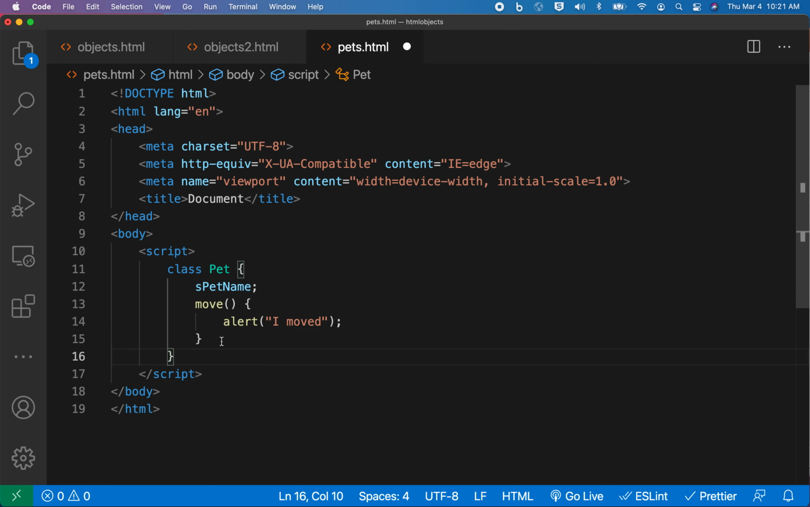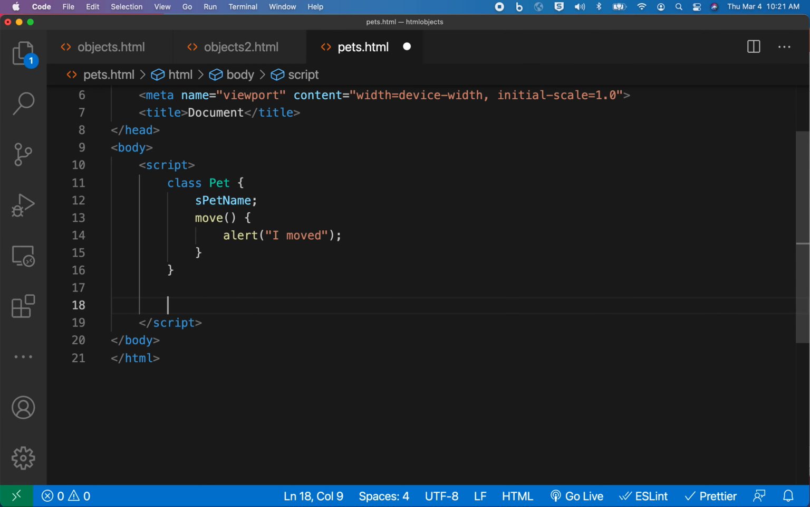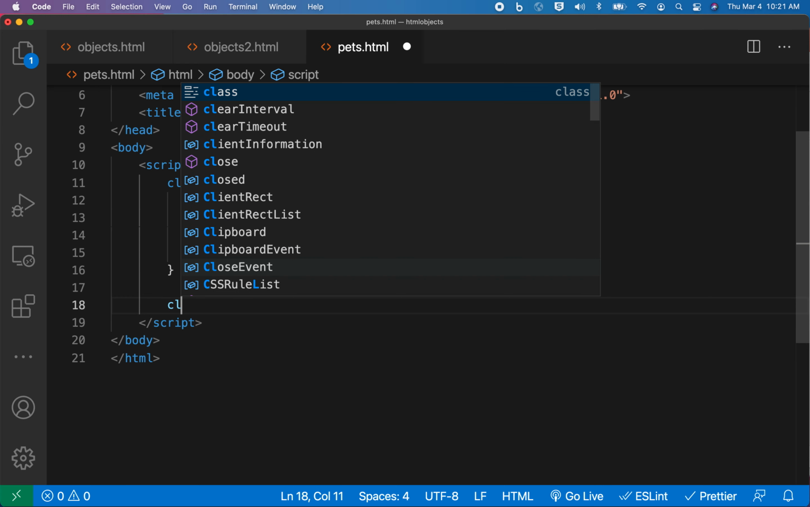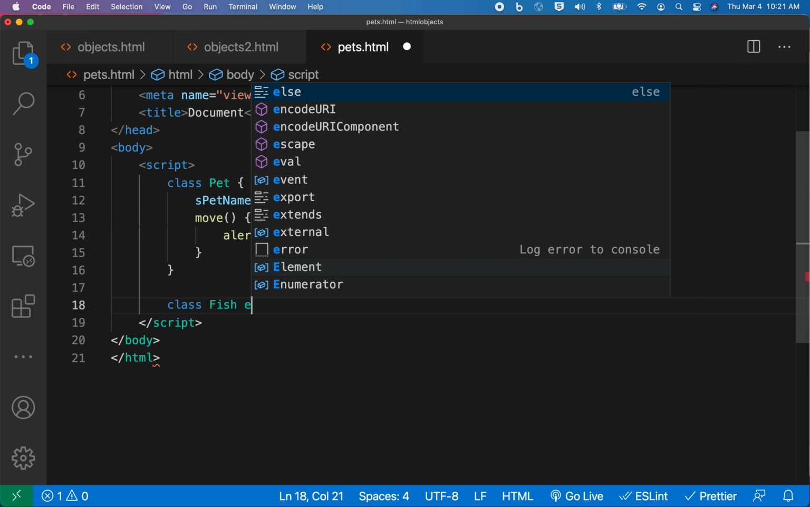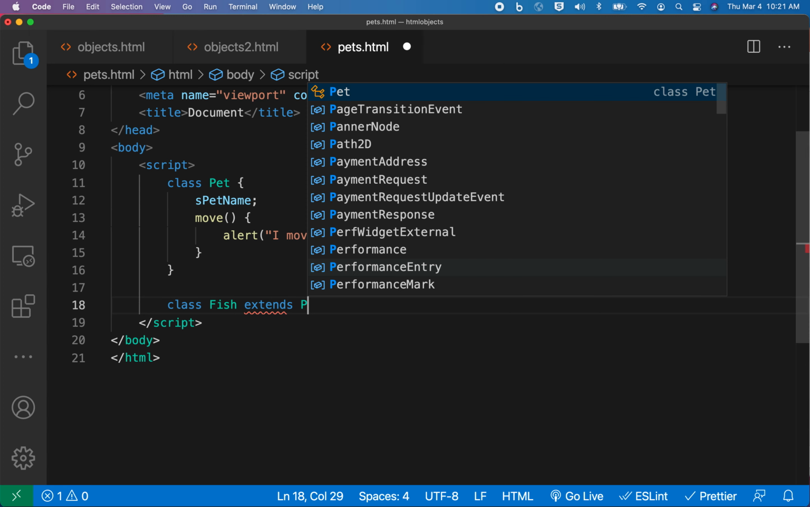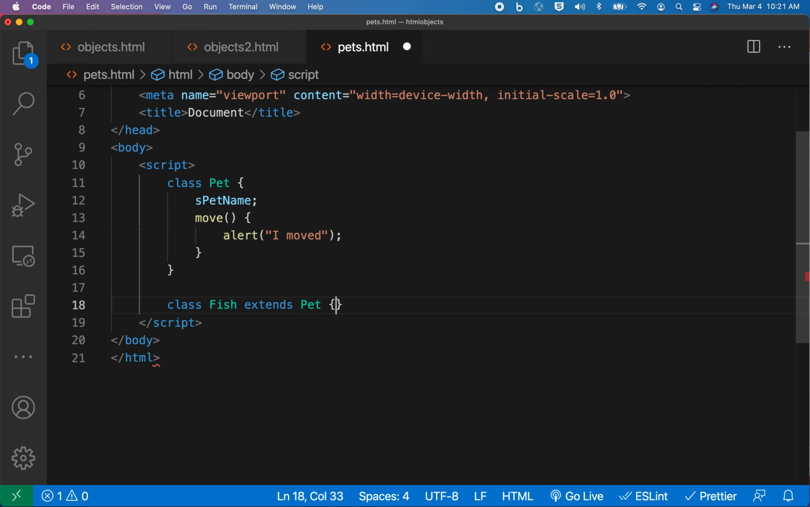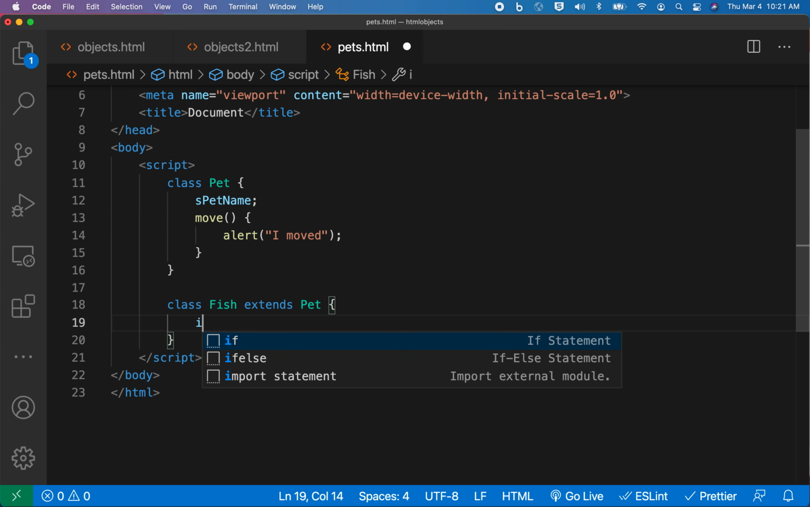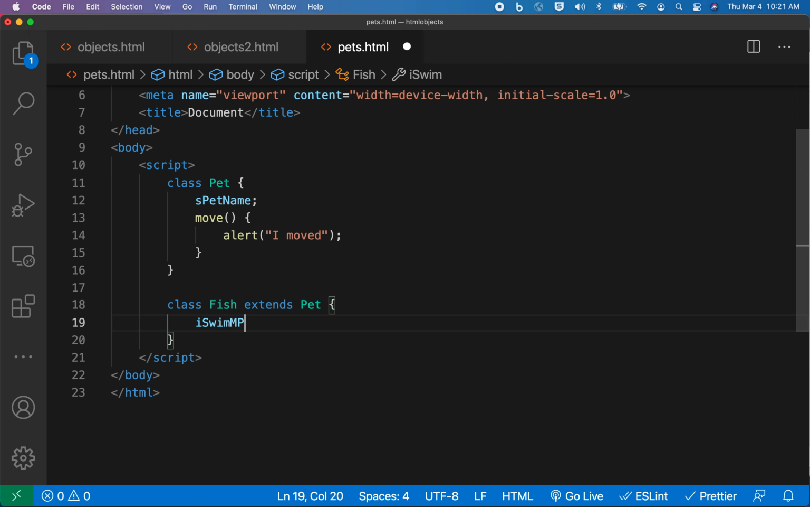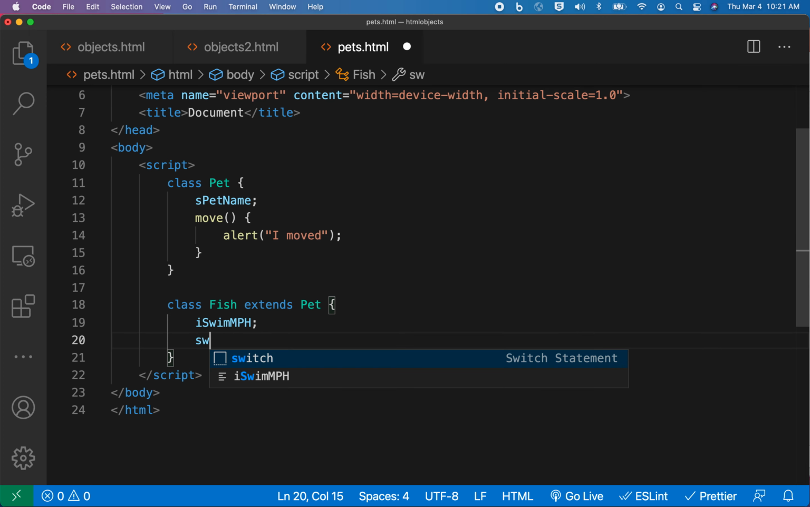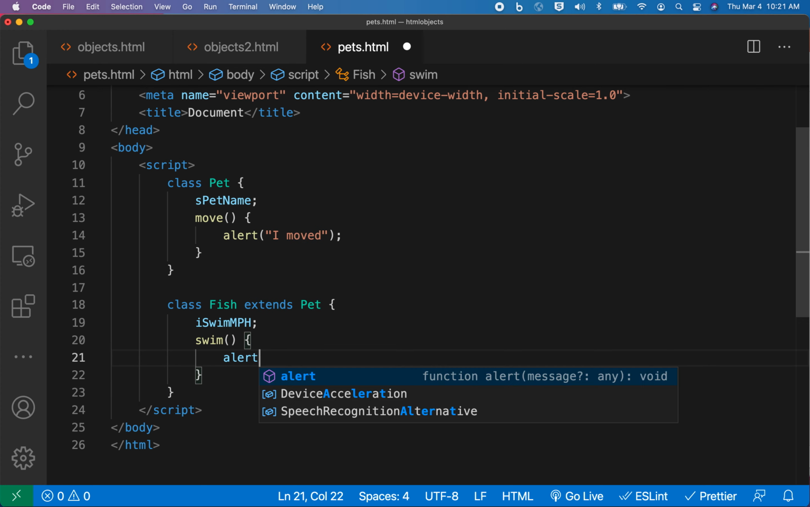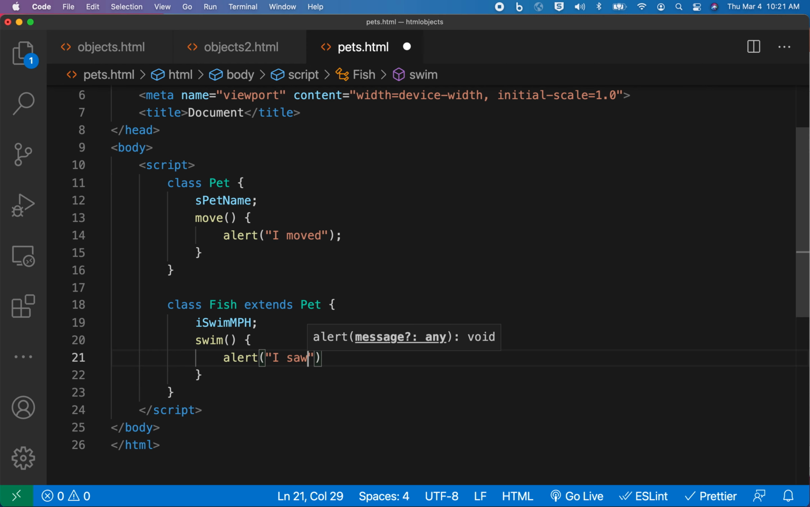so that we know that we triggered this particular method. Okay, so here's where the magic happens as it relates to inheritance. How do we create another class that has all of the stuff that the parent class has? So we write class fish, and the magic is in the keyword extends. Class fish extends pet, and if you recall, the fish has a property which is swim miles per hour, and it has a method which is swim. And similarly, I'll just say alert, I swam.